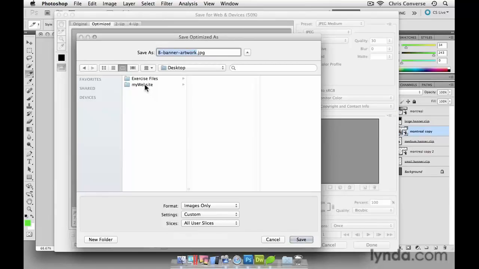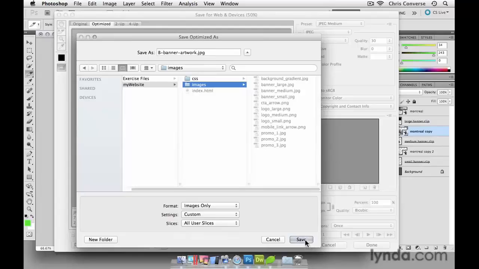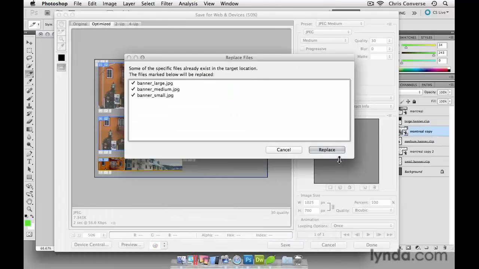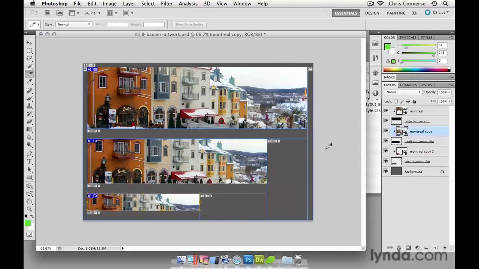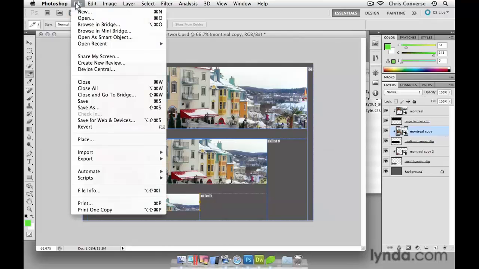And up in the file structure, let's come in and pick My Website, and let's pick the Images directory, and then we'll hit Save. Now we already have the graphics in there because we added them at the beginning of the course, but if you've made changes or any customizations, we want to replace those individual graphics. So we'll come over here, click Replace, and have Photoshop overwrite the graphics we added with the new ones we just created.